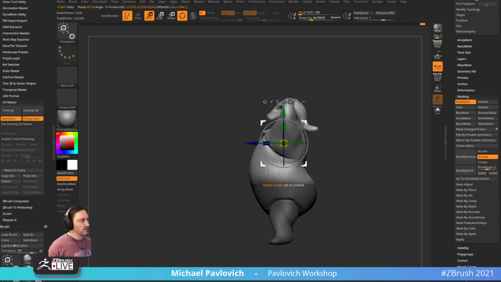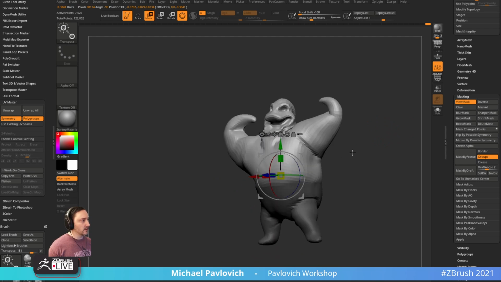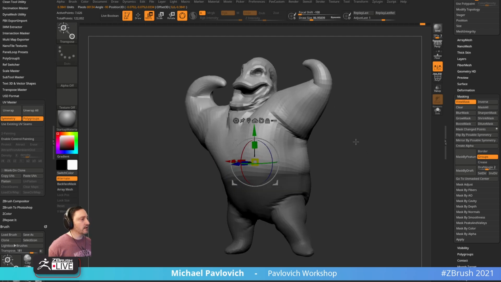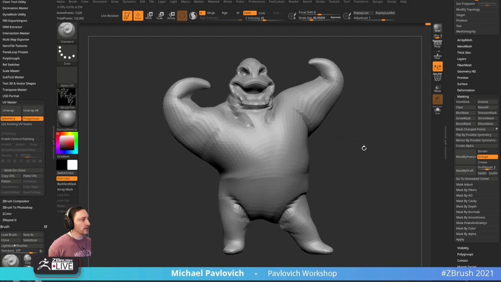Let's also reset this here. This is reset. This is go to unmatched mesh center. So we'll twist him a little bit. Now, as we're twisting, again, we'll twist him a little bit here.